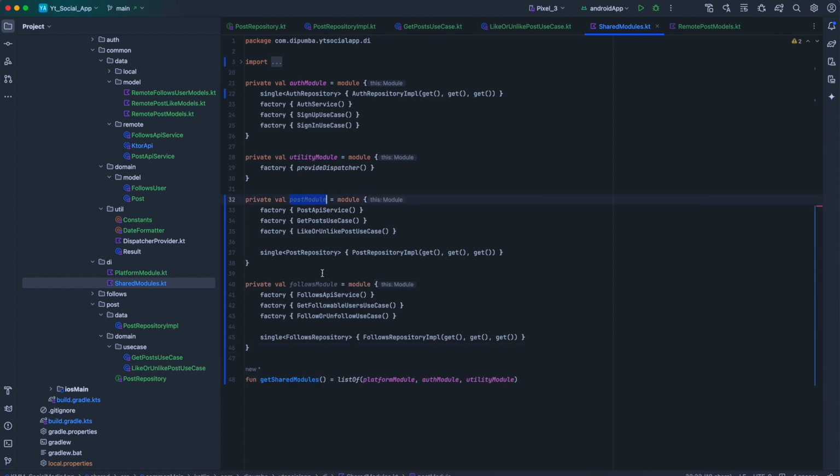We have the post module and also the follows module. For the post module, we have the post API service, the GetPostsUseCase, LikePostUseCase. Then we have the PostRepository, and we are providing PostRepositoryImpl. For the follows module, we have the FollowsApiService, GetFollowableUsersUseCase, FollowOrUnfollowUseCase, and then FollowsRepository. All right, now we need to provide them to this returned list. We have the post module and also the follows module.